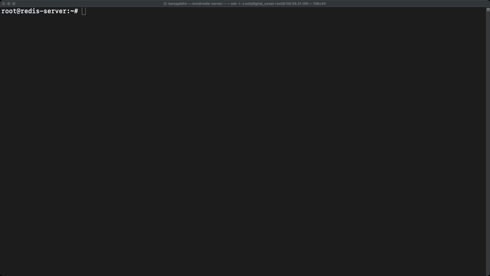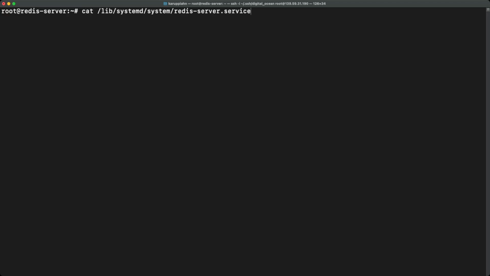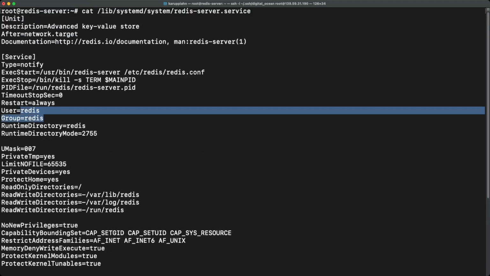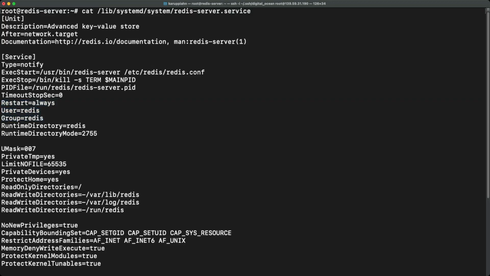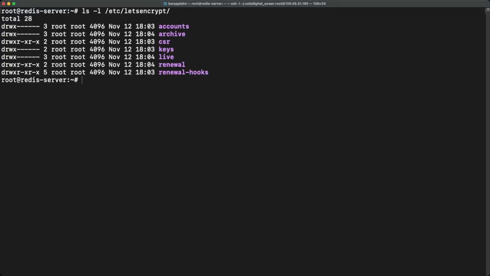So how do I know this? Well, we find it out by checking the systemd service file. So you remember this service file, right? If I actually do a cat of this, you can see that the user is Redis and the group is Redis. So this is the user and the group that runs the Redis server. Cool. But the Redis user does not have access to the SSL certificate and the private key that we just created. How do I know this? Well, I just checked like this.